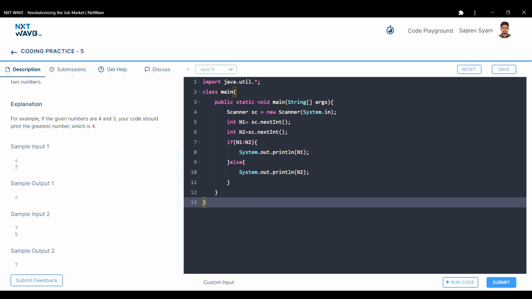Okay, up to here we all know how to scan the input, integer input. We are taking n1 as the first variable and n2 as the second variable for getting the integer values. Okay, if n1 is greater than n2, then print System.out.println(n1), else System.out.println(n2). Here we are comparing both.